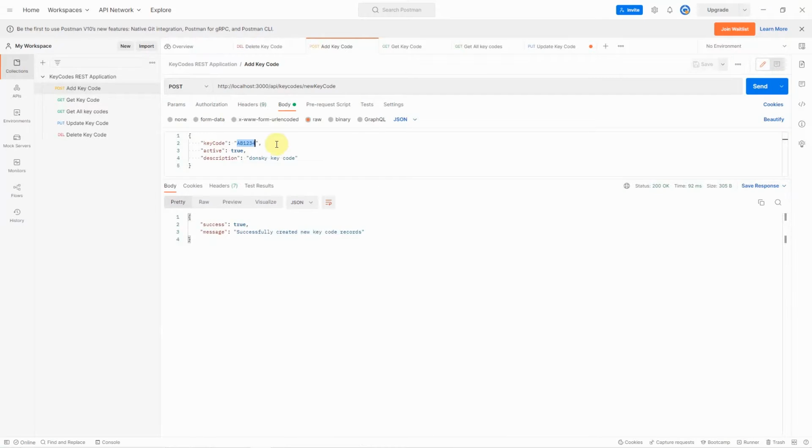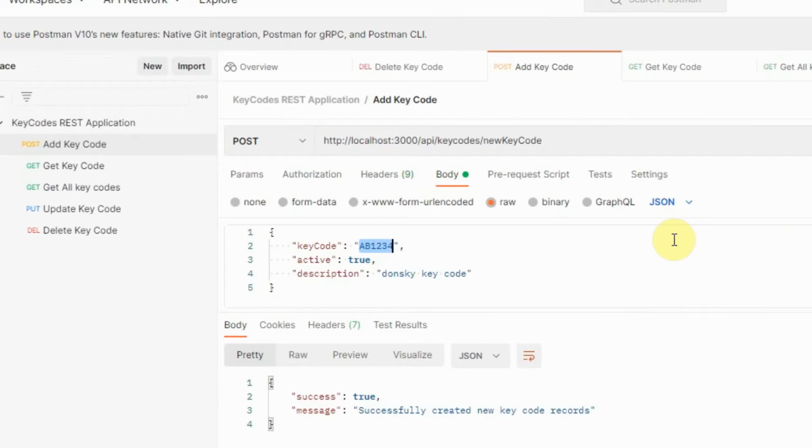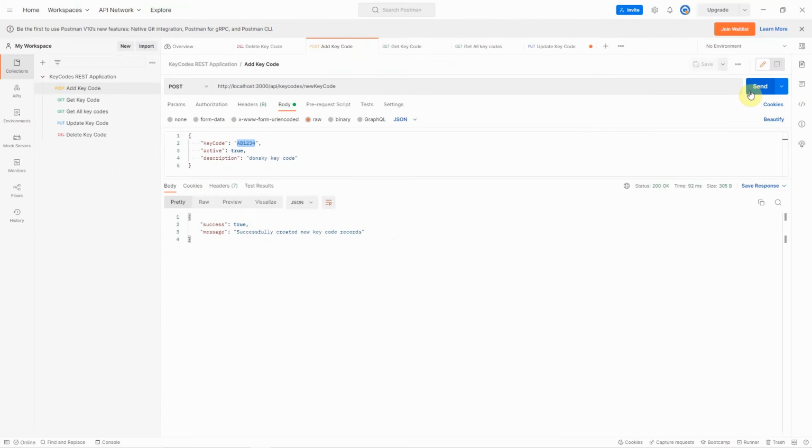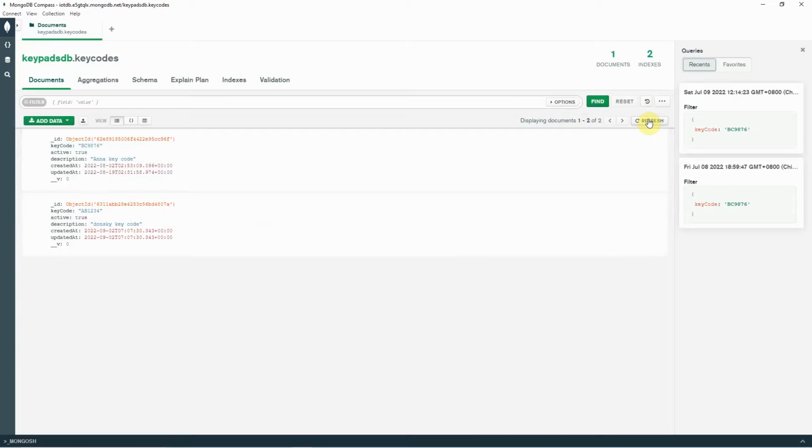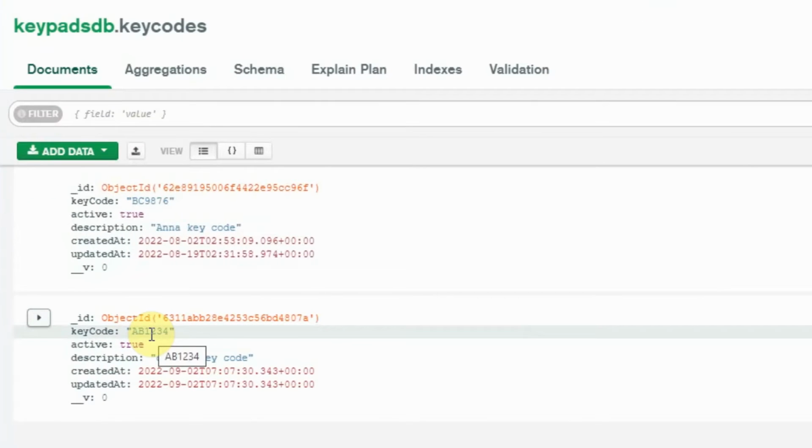However, we can add a key code to our database by using this Postman REST API testing tool, like this one, which is the AB1234. And then I click send, you see that it is successfully set true, and it's now created a record in our database. And if I refresh it right now, you would see that the AB1234 is now added in our database.